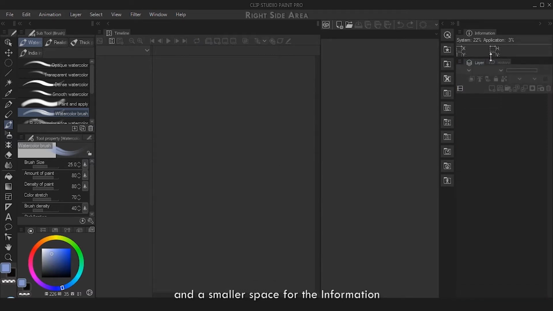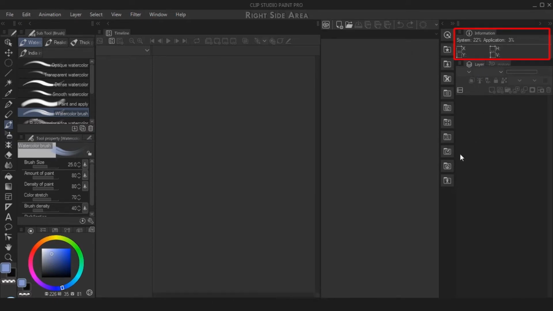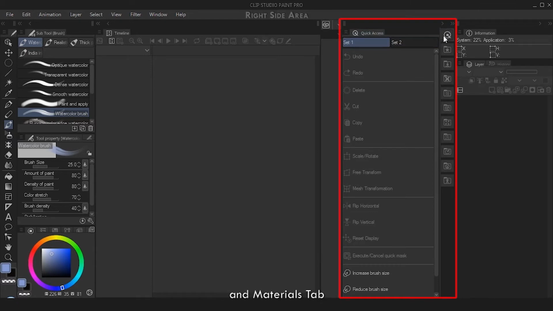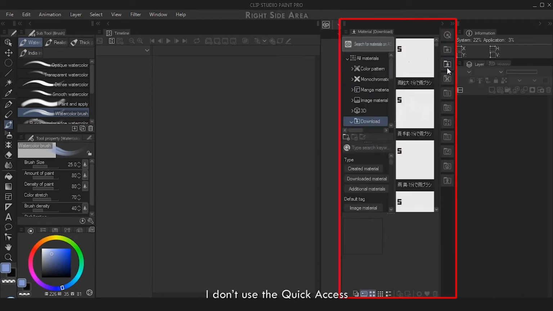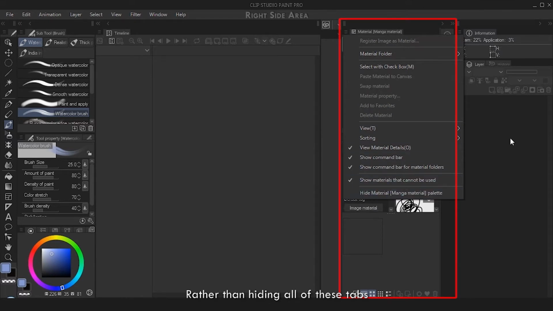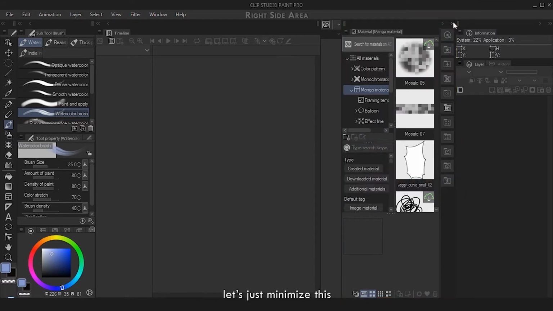Okay. So now we pull this tab up so we get more space for the layer tab and a smaller space for the information, which is okay and ideal because we only need to see this information right here. Now look here, this here on the side, these are quick access and material tab. I don't use the quick access since I prefer keyboard shortcuts, and I also don't use the material tab when I'm animating. Rather than hiding all of these tabs, let's just minimize this so we get more space. Again, click the double arrows to hide these tabs.